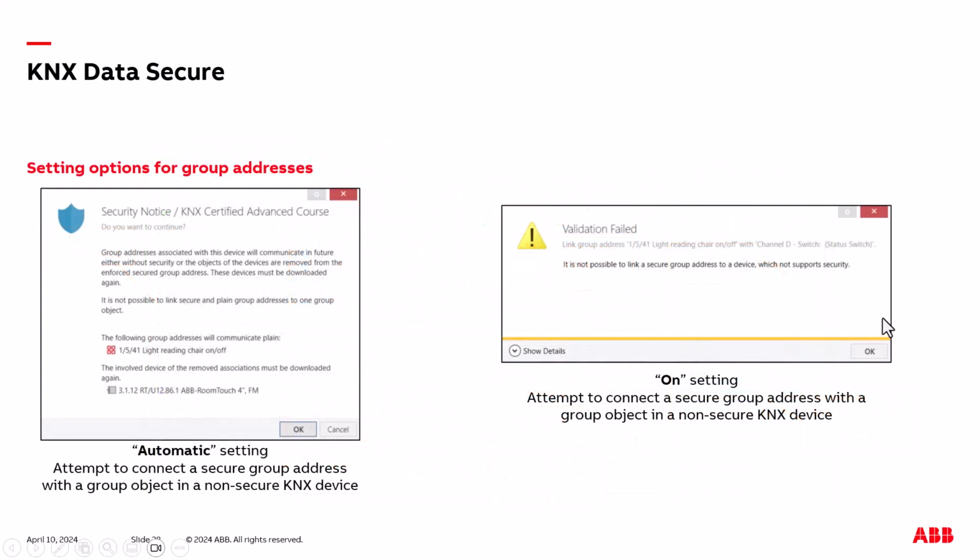And here are some screenshots. If you set a group address, for example, to on, it is a secure group address. I have changed it from automatic to on, and I try to link this group address to another device, and then you get a failure message. Yeah? Because it's not possible to link a secure group address to a non-secure device.